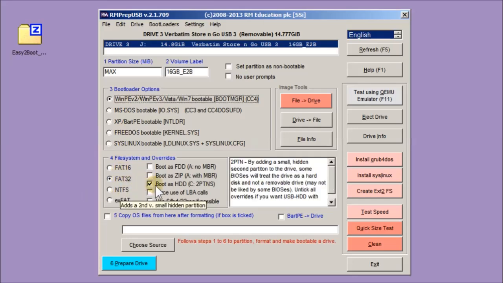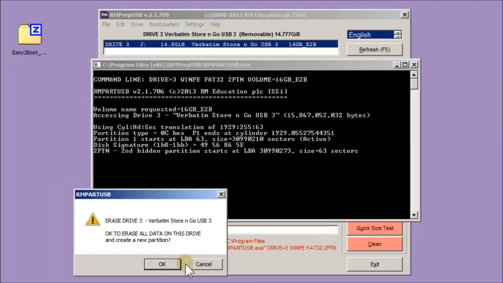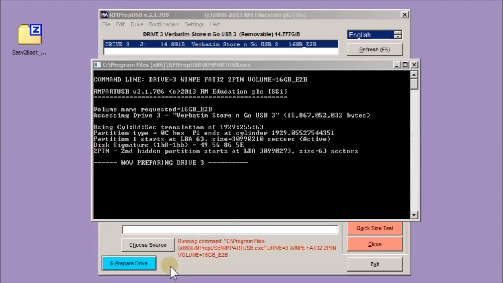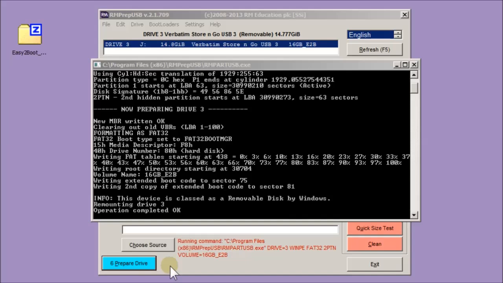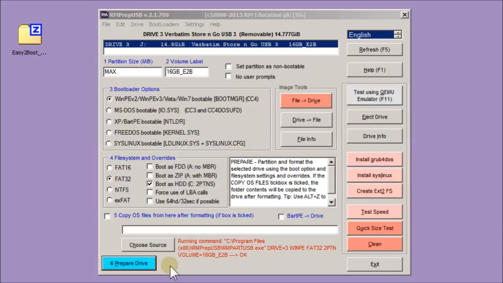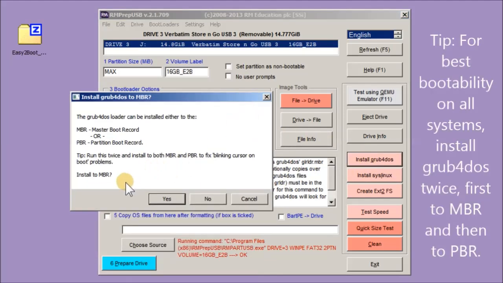So select FAT32 and boot as HDD, which makes some BIOSes boot from the flash drive better if you set that option. And then this is formatting the flash drive. Obviously it's going to wipe all data off the flash drive when we do this.